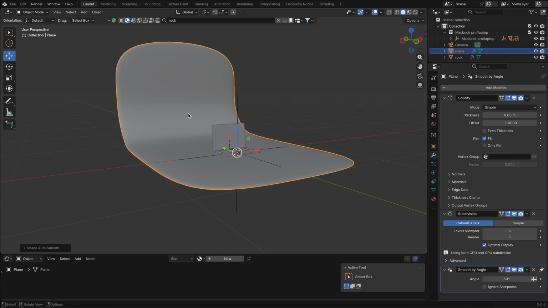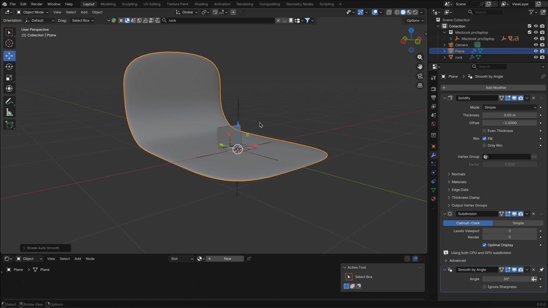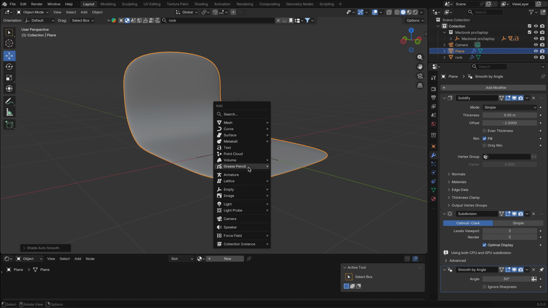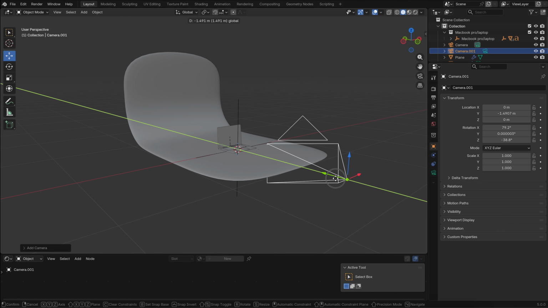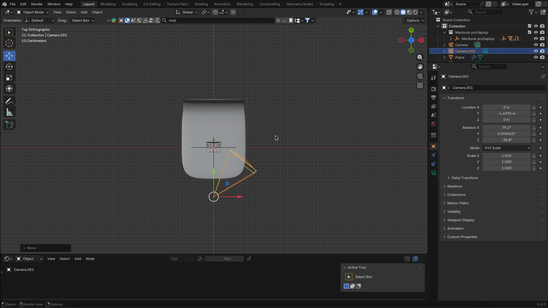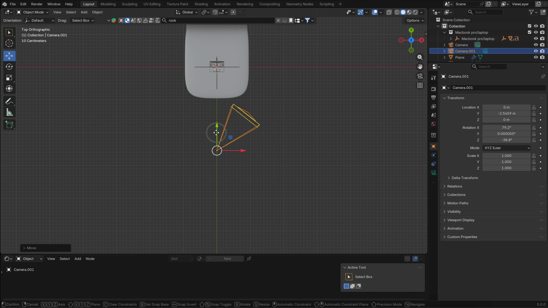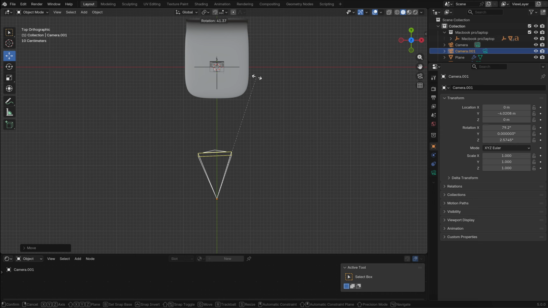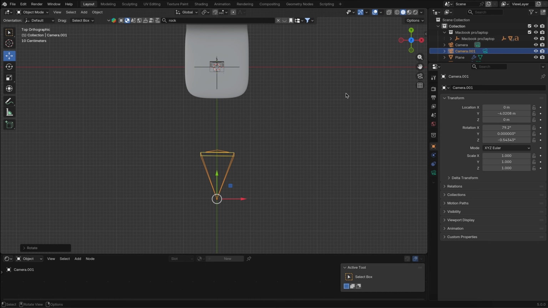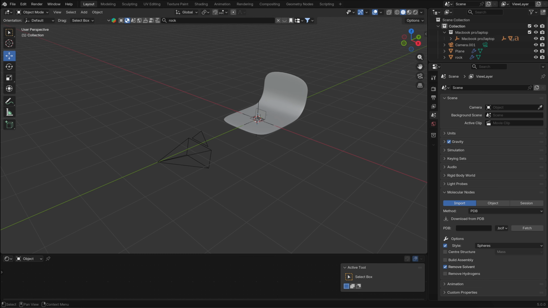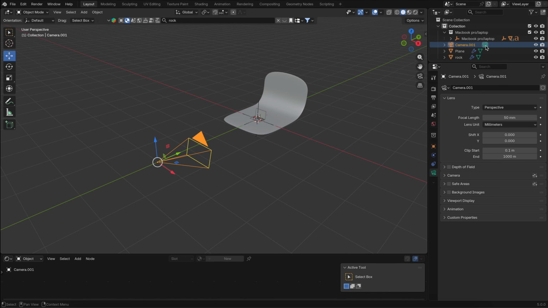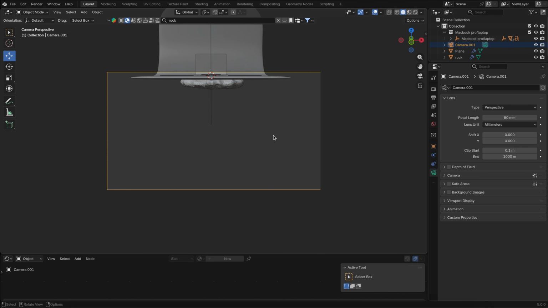Now we have a model, we have a background, so we need to add a camera. Let's create a camera, Shift A, camera, and move it a little bit, go along Z, and rotate it like this. Let's take a look at what we see. Okay, so this is the old camera, right? I will remove it, and this is the new one. One more time, going to check the camera.